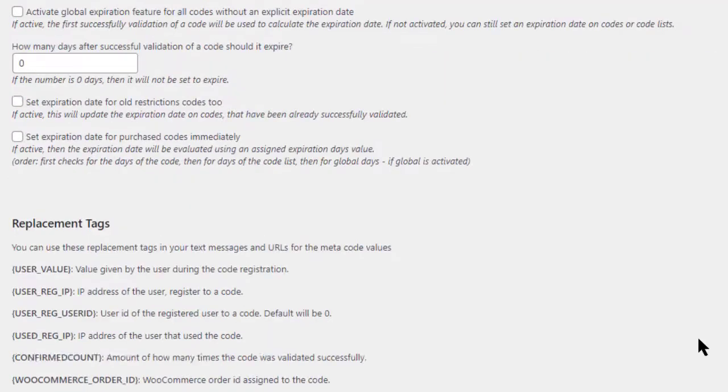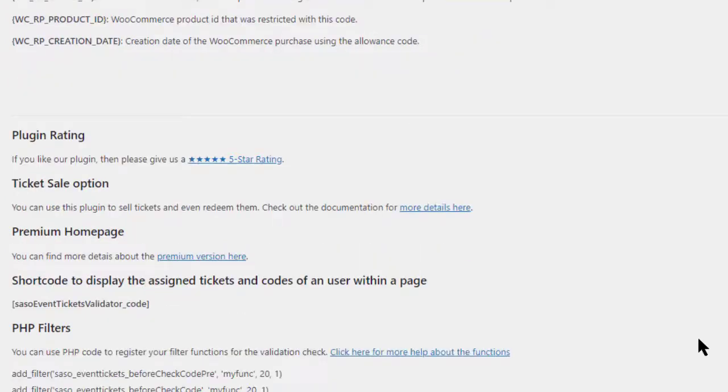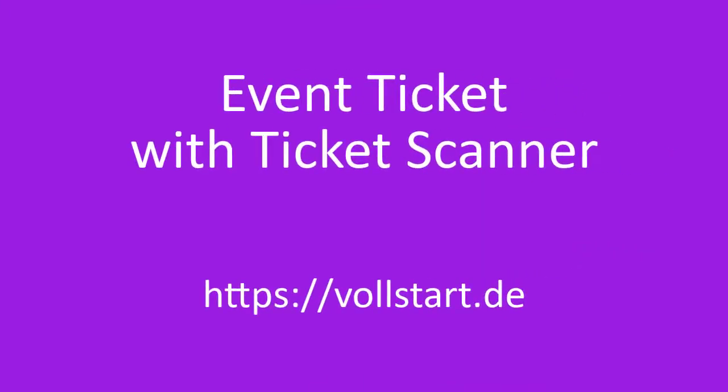There are a lot of other options. More about that in our documentation on the website. We are also constantly expanding the options, as the product is strongly driven by user requests.